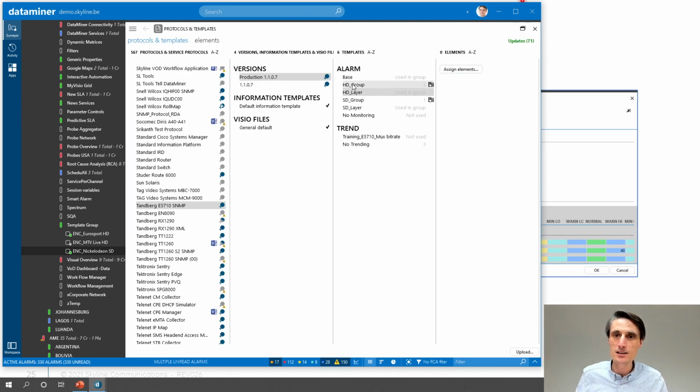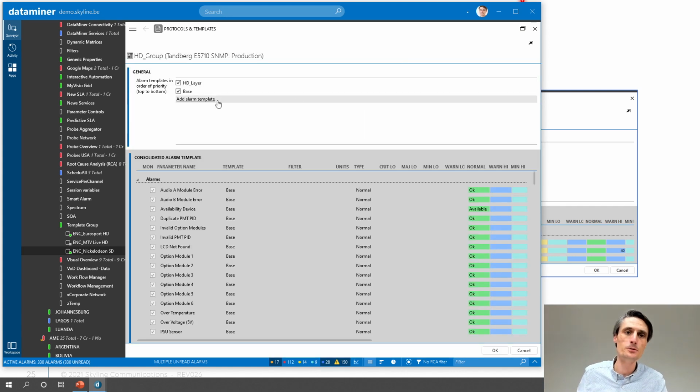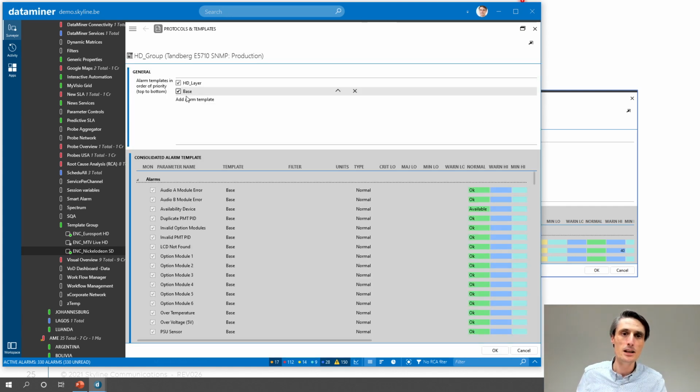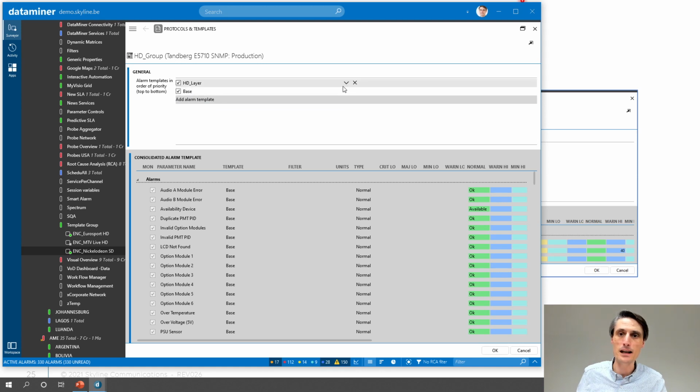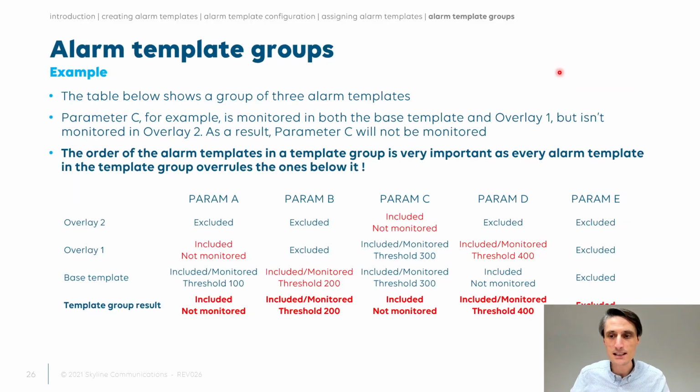Now, if I take a look at the HD group, so if I open up the group, you will see the group. That's very simple. You can add different alarm templates in there. We've added the base. You can remove it and move it up and down with the arrows. We added the base at the bottom, and we've put the HD layer on top. We will go from top to bottom. So if we find the video bitrate in the HD layer, we will take it from there. The video bitrate is in there. If we take the temperature, it's not defined in the HD layer, so we will take it from the base that is underneath there. So that's how it works.